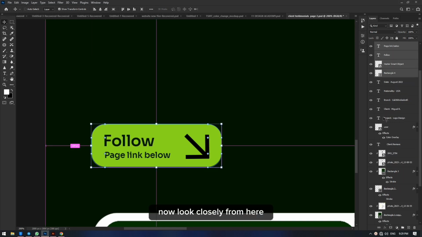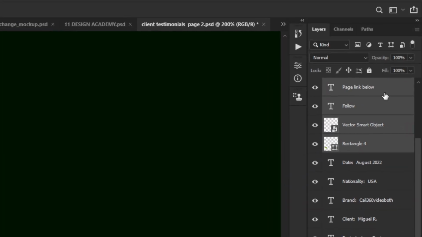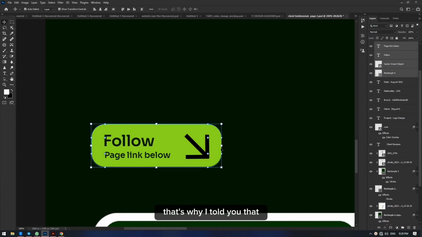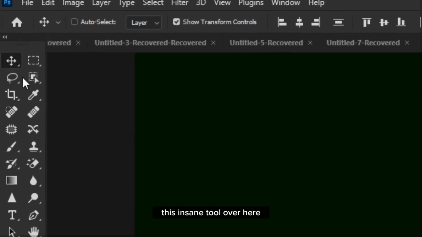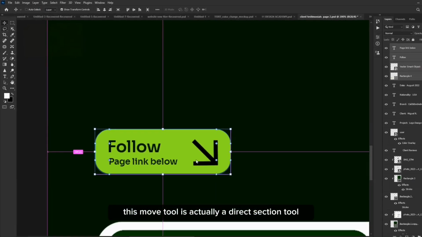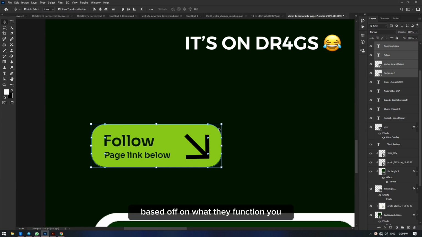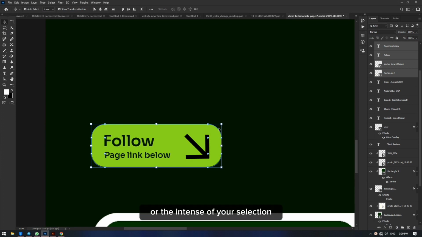Now look closely from here. These elements are not grouped. They are only selected at once, and you can move them around. That's why I told you that this move tool is actually a direct selection tool and a selection tool on steroids. It functions as both based on the intent of your selection.